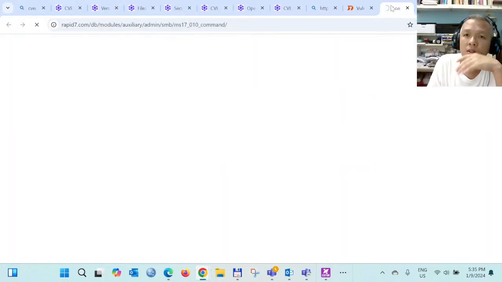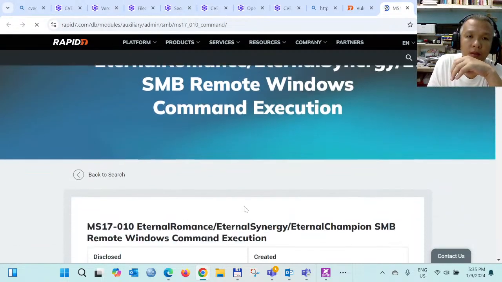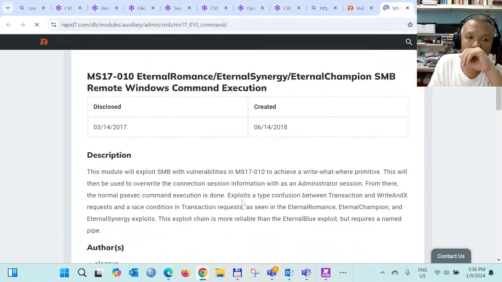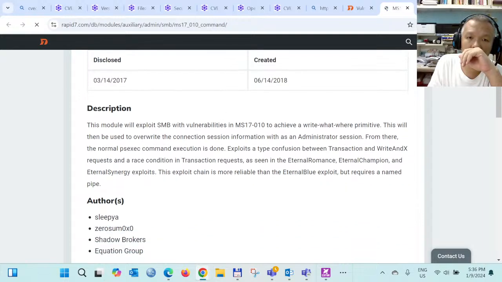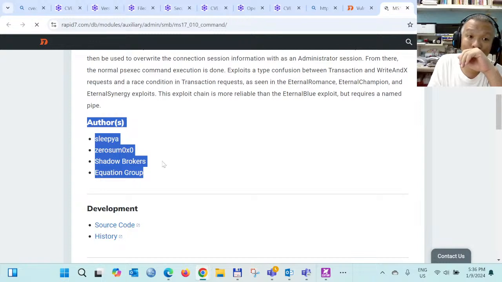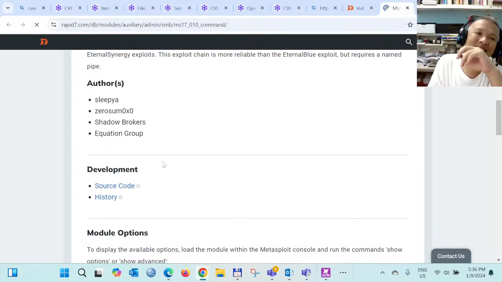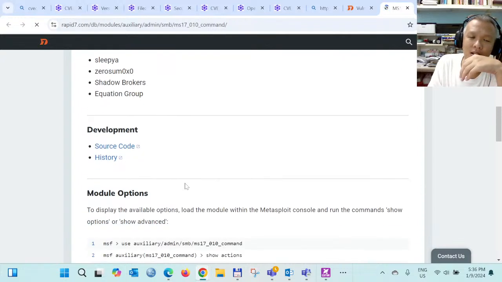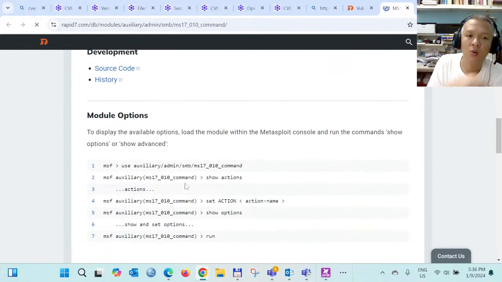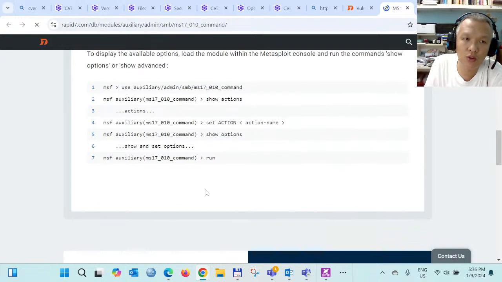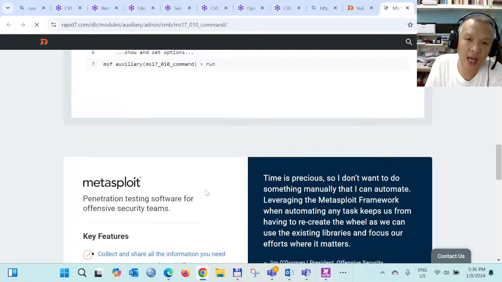MS17-010 EternalRomance. Wow. So you can see the details, the descriptions, the actor. This is all the, I think you know who they are? Shadow Brokers. Okay, a lot to understand. Well, again, to understand all this code, you have to put in a lot of effort.